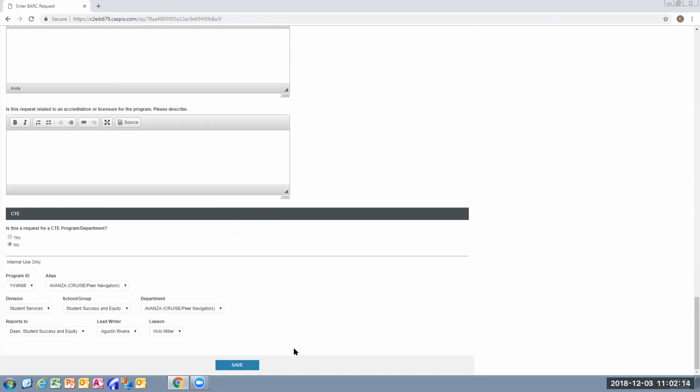Okay, once you complete your BARC request, this section down here is for internal use, so ignore that. But once you complete your BARC request, you can click on Save, and your request will be saved. Right down here, even though this is for internal use only, I just want to point out that it tells you right away, based on what I selected, Avanza, what division it's under, the department, the school, who it reports to, who your lead writer is. So if you have questions, you can always contact these people or look at the bottom to find out who they are.